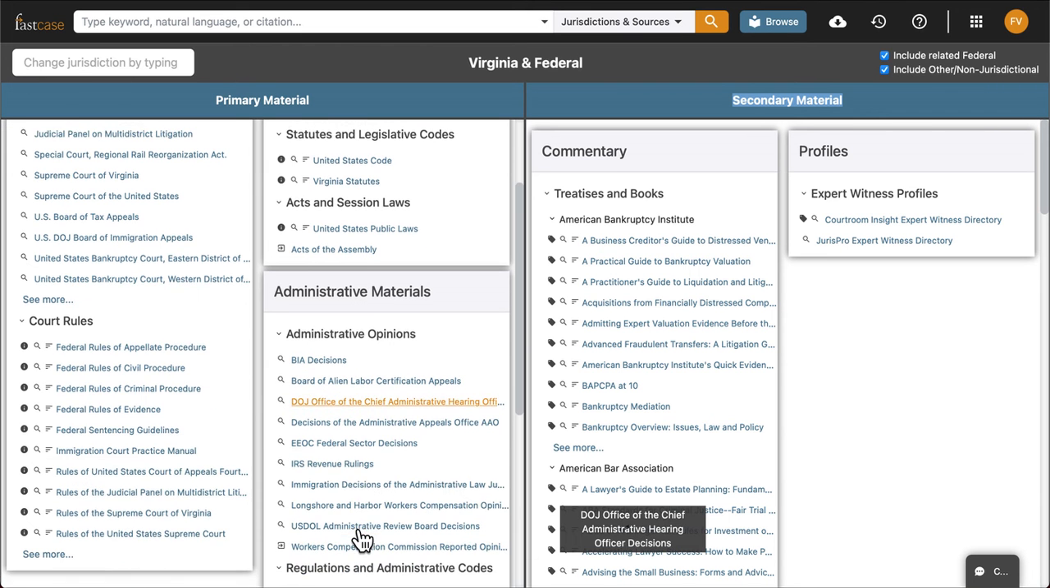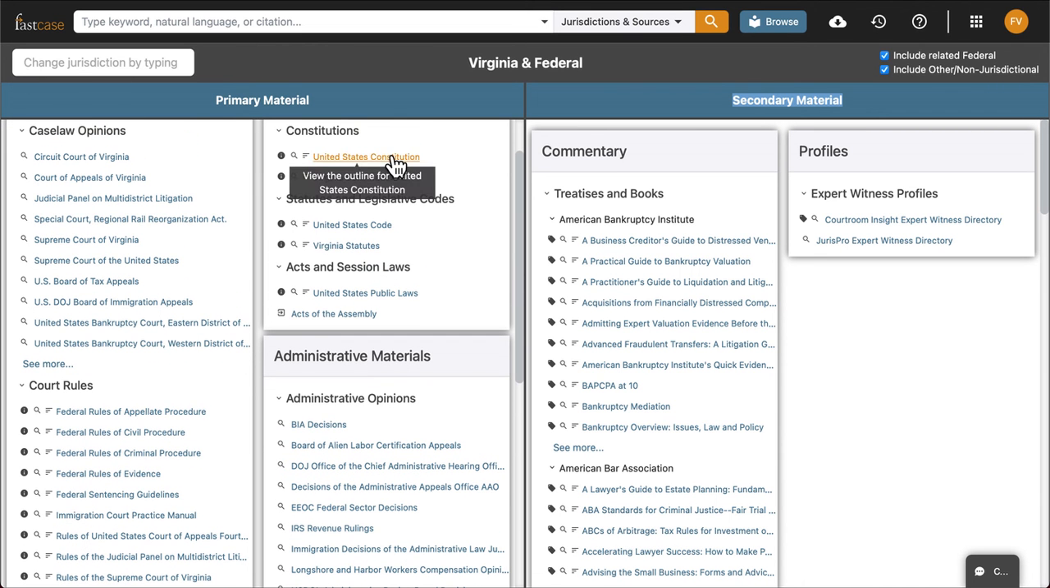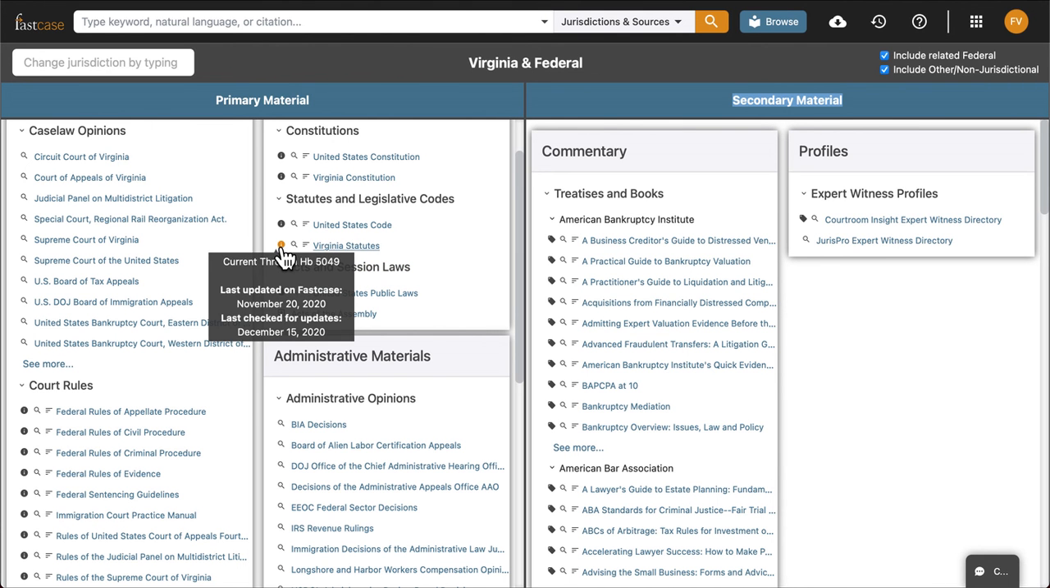Now, beside each source, you're going to notice that you're going to have a series of icons. So if we use the Virginia statutes, for example, I hover over Virginia statutes, I have three icons. First, I've got this little darkened eye icon. This is going to tell me when a source is updated. So, for example, the Virginia statutes, if I hover over it, it tells me how current it is based upon the last legislative change. So the last change was House Bill 5049 for the state of Virginia.